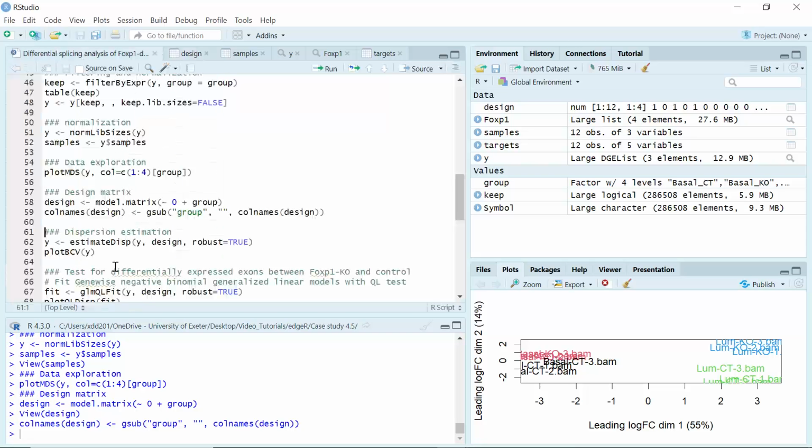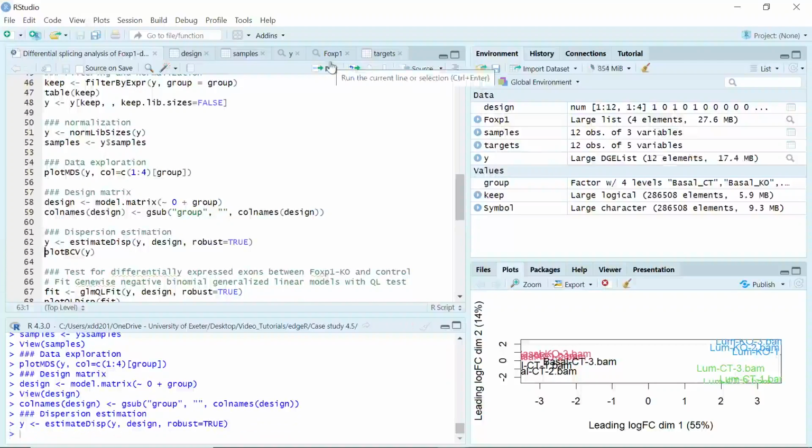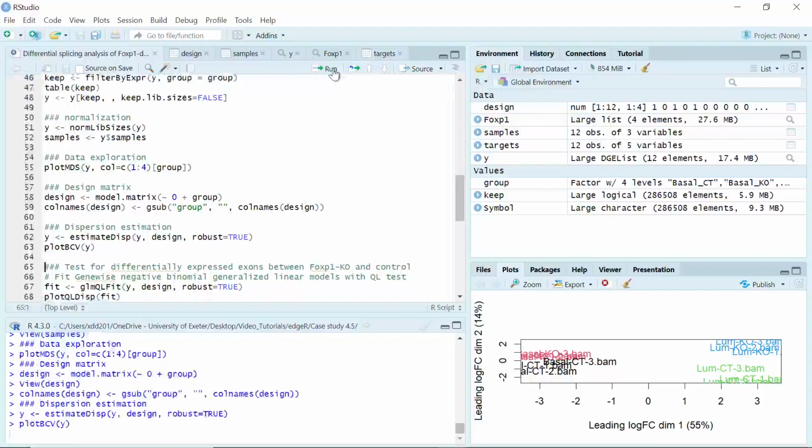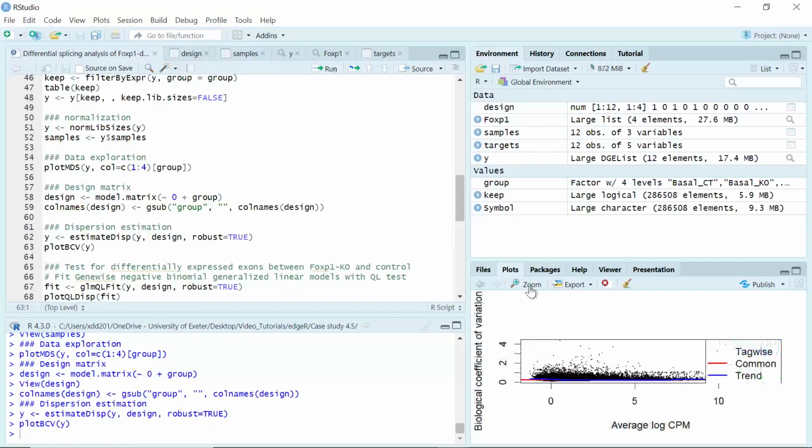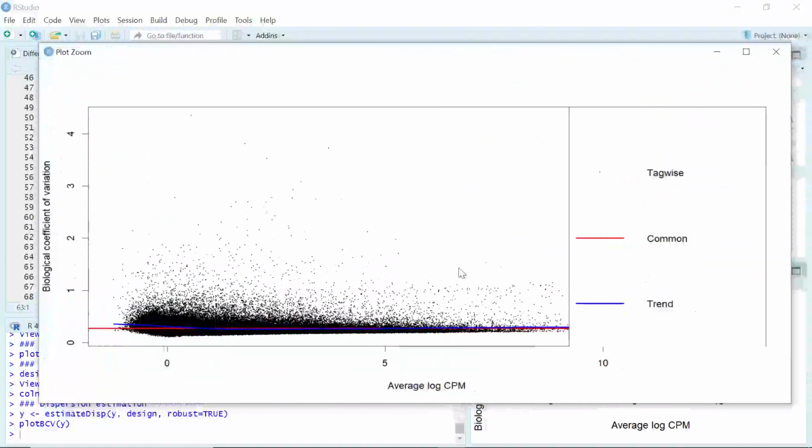Now we can estimate the dispersion. And here we included the design information. Let's run. So it is done. Let's plot the biological coefficient of variation to see the dispersion for each exon. Let's make the plot, and we can zoom in. You can see the black dots show the tagwise dispersion for each exon, and the straight red line shows the common dispersion. Then the trended dispersion is in blue.